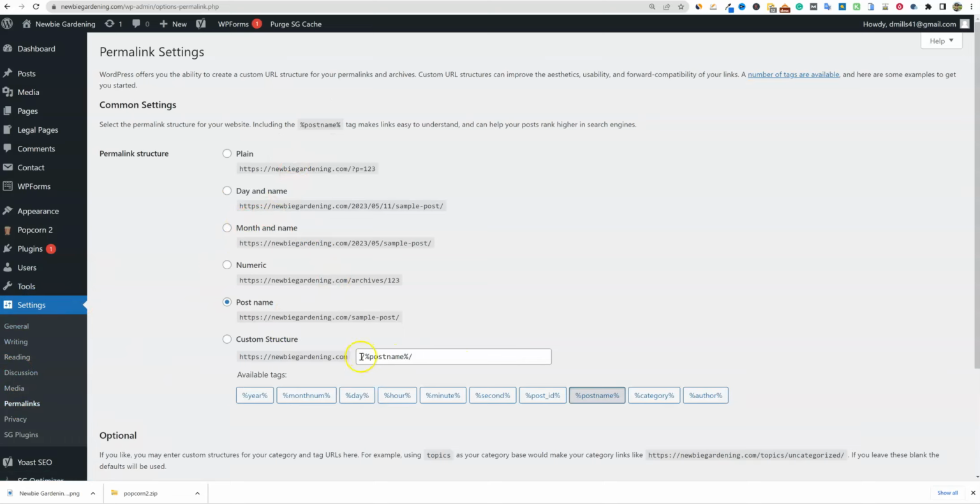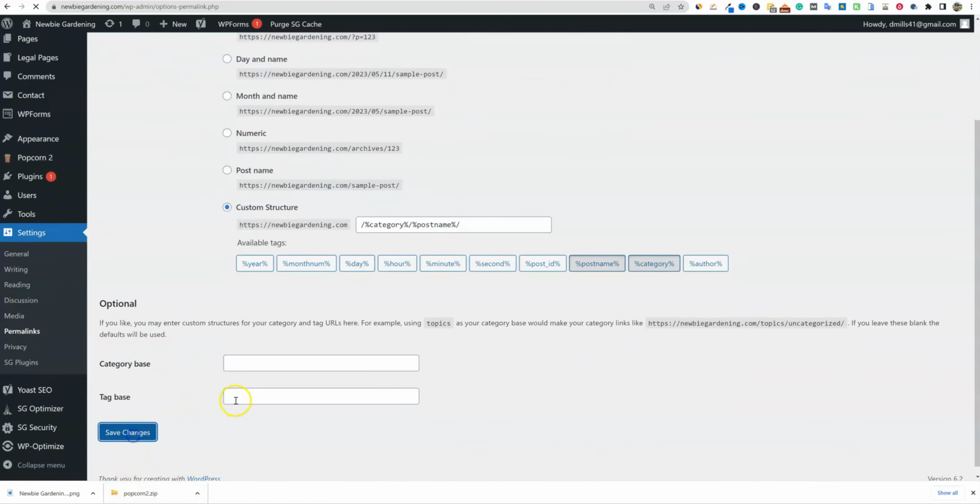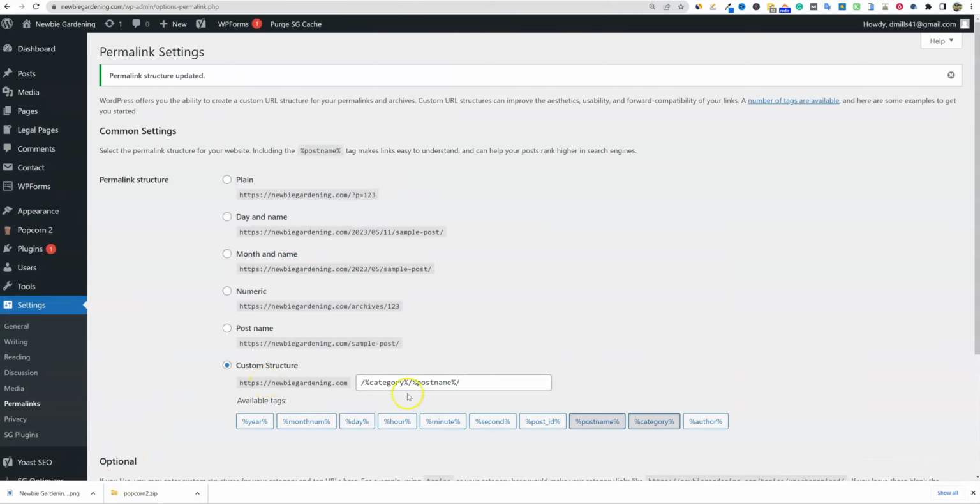I want to go, that's post name, but I actually want to go to custom structure, and this time I want to put the category in here and then the post name, and I'm going to say save. So I want it to be very organized, and I think that this has actually been an advantage for a lot of sites that I'm seeing now, showing that it is a blog post or it is a category.